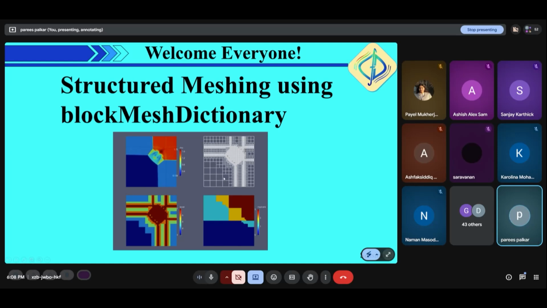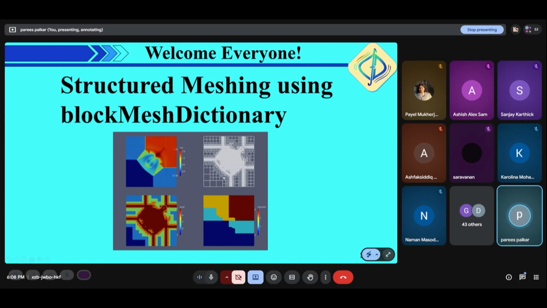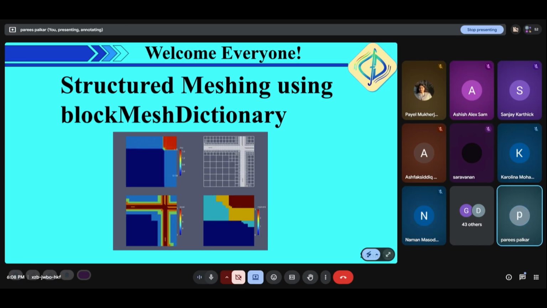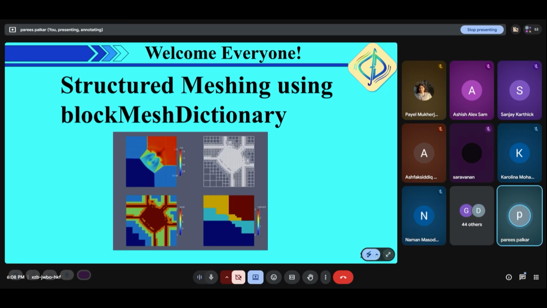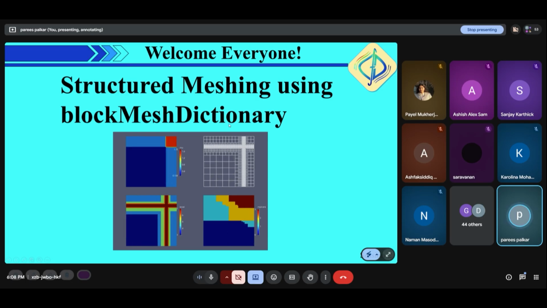Welcome everyone. Today, this is session 2 of learning CFD using OpenFOAM. And today we are going to learn about structured meshing using the blockMesh dictionary.